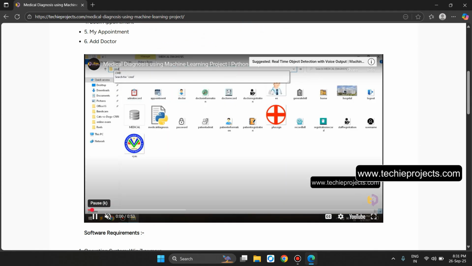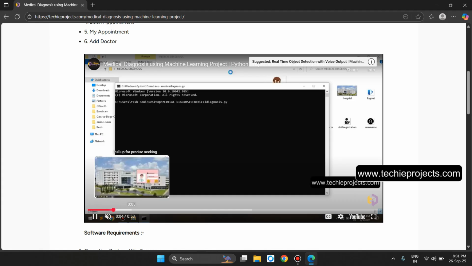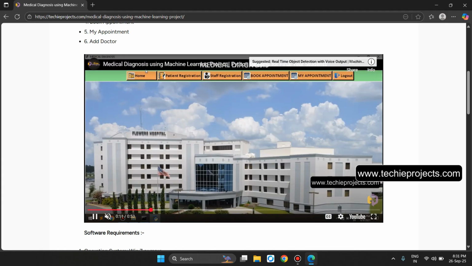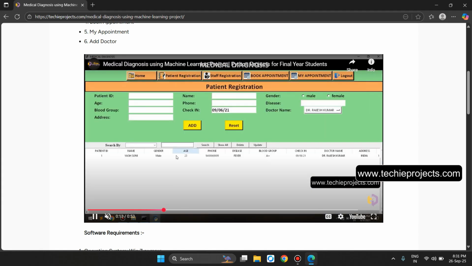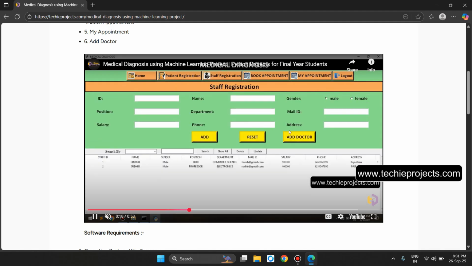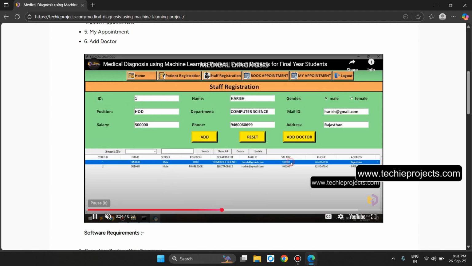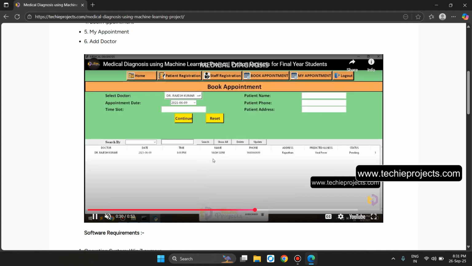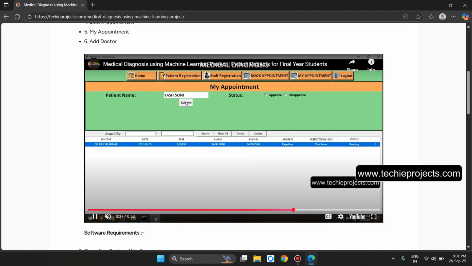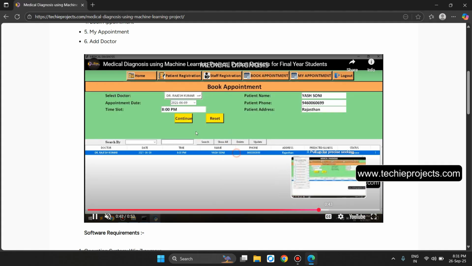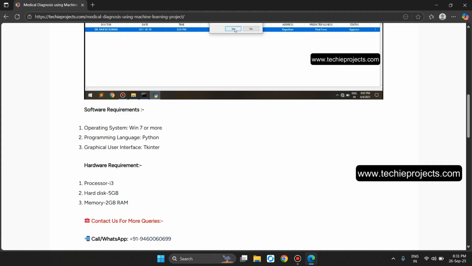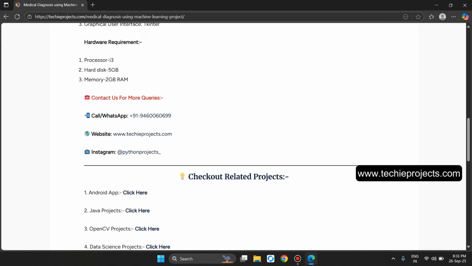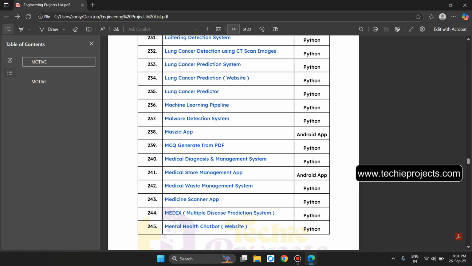So first the user has to log in with the details like username and password. If they want to exit, they can click the exit button. So these are all the menu options. You can check the project working video: staff registration, add doctor, book appointment, my appointment. Okay, these are the software and hardware requirements. Contact us for more queries and check out related projects. Let's go back.